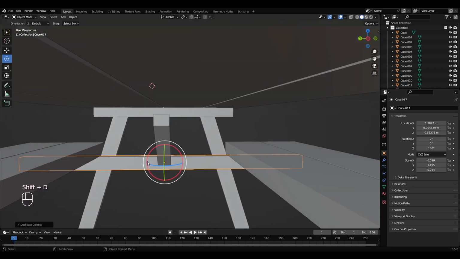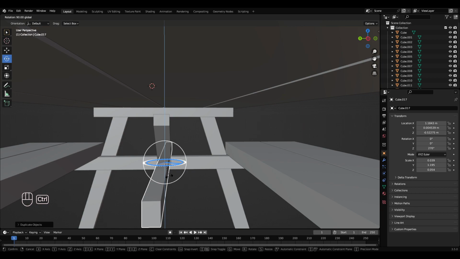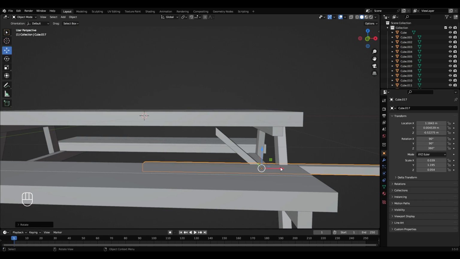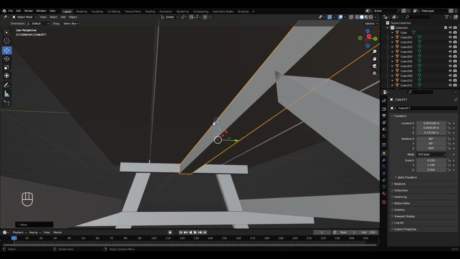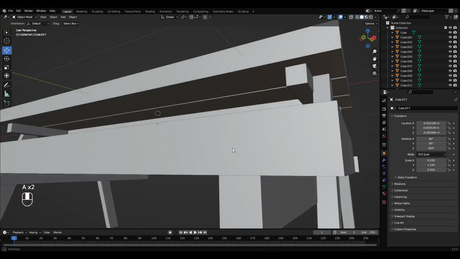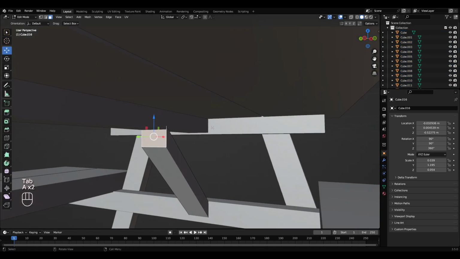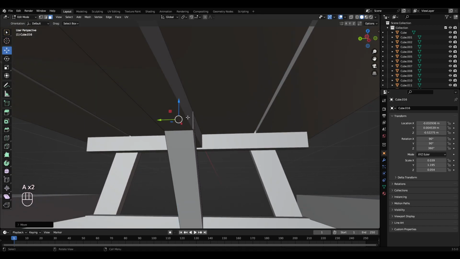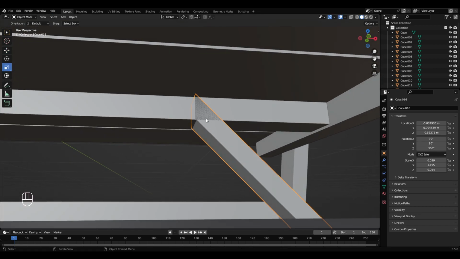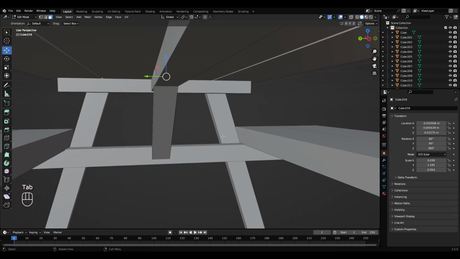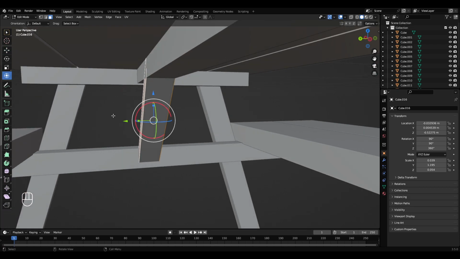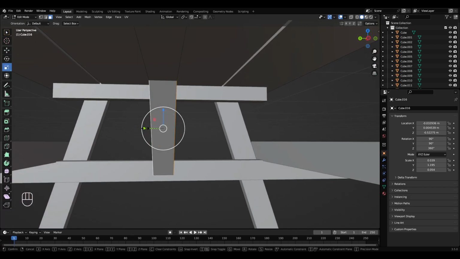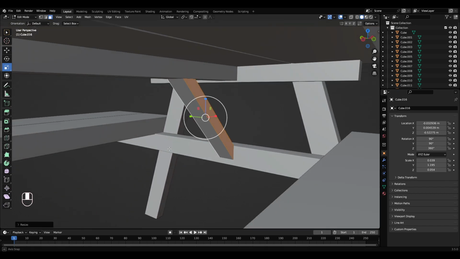Shift duplicate one of them. Rotate it 90, rotate it 90 again. And we're going to move this to the top like that, and then we want this going into that, but since they're the same size, you've got this clipping. So if you just left click that side and then just scale it in a bit like that.